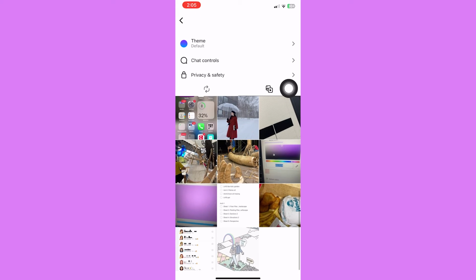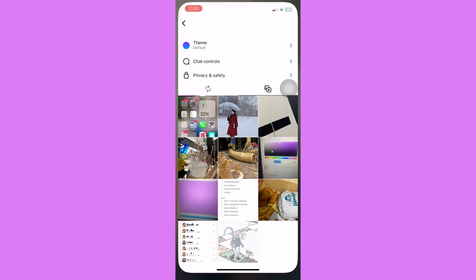So that is how to view all the pictures and videos you have sent to someone on Instagram DMs.